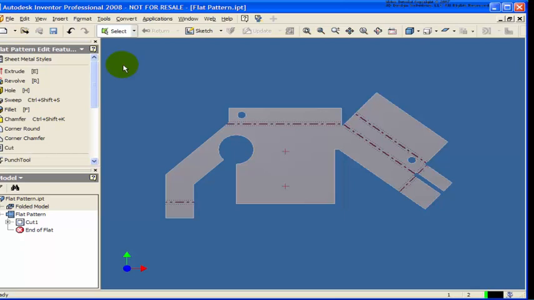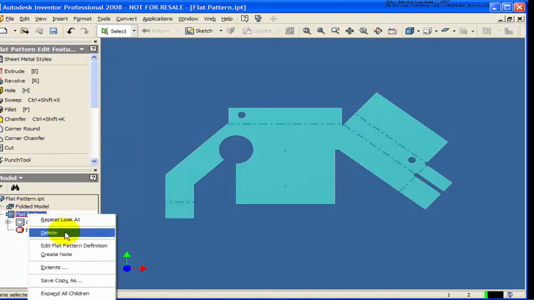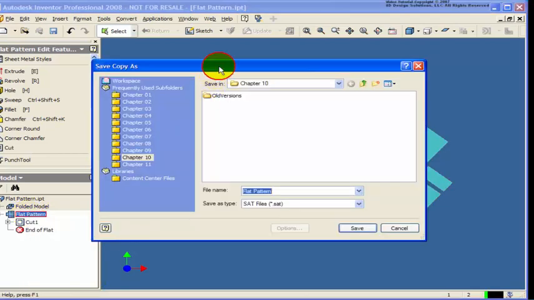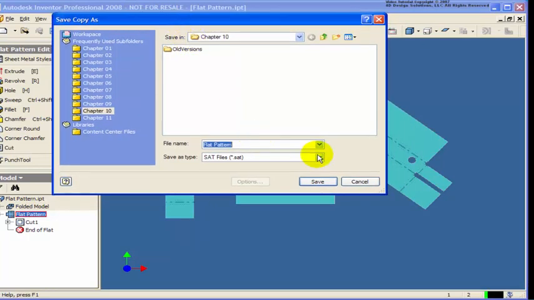When working with flat patterns, it's very common that we need to go back and export this to another file format, for example, DWG or DXF file. You can simply do that by right-clicking on the flat pattern in the browser, then select Save Copy As from the menu. Now from the menu, we have a couple different choices for the file type, so an SAT, DWG, or DXF. In this case, I'm going to select DWG, and I'm going to select on Save.